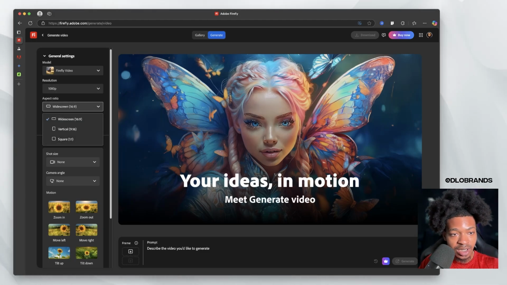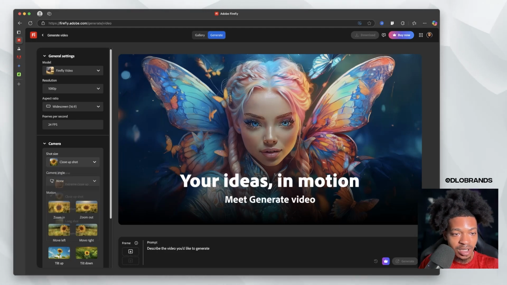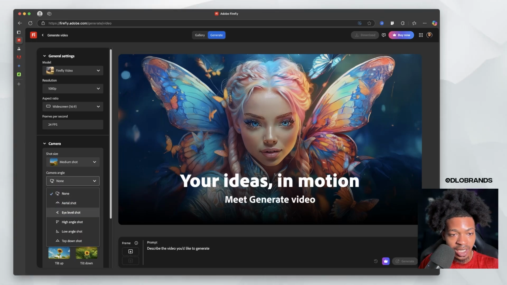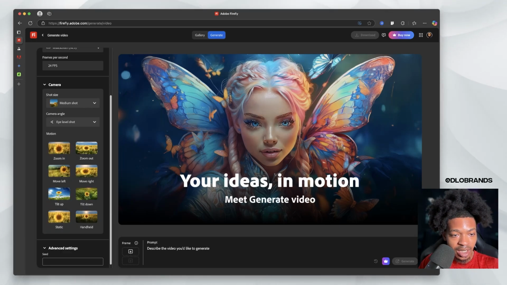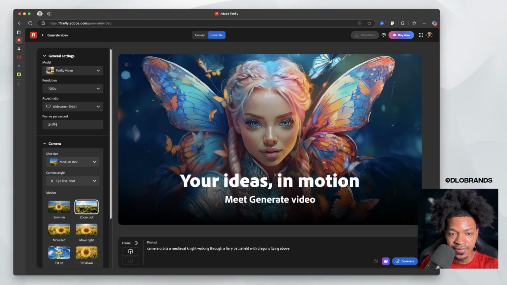We're going to do widescreen and shot size. We can change the shot, close-up shot, or maybe medium shot. Camera angle, we can do an eye level shot. We can do static, tilt up, move left, zoom in. I kind of want to do a 360 orbit. Camera orbits a medieval knight walking through a fiery battlefield with dragons flying above. I'm going to choose zoom out just so we can see if it generates a lot of really nice stuff.